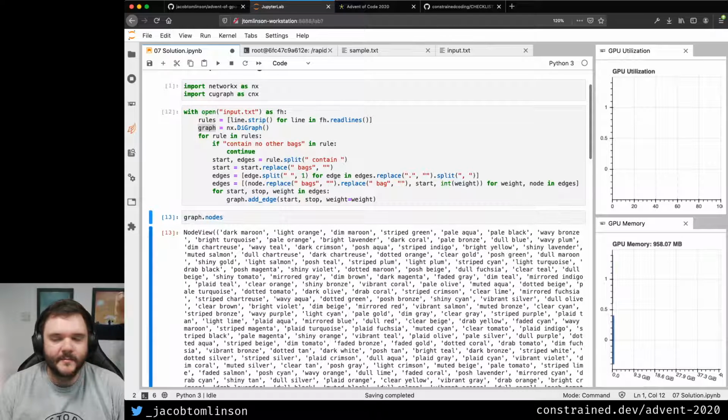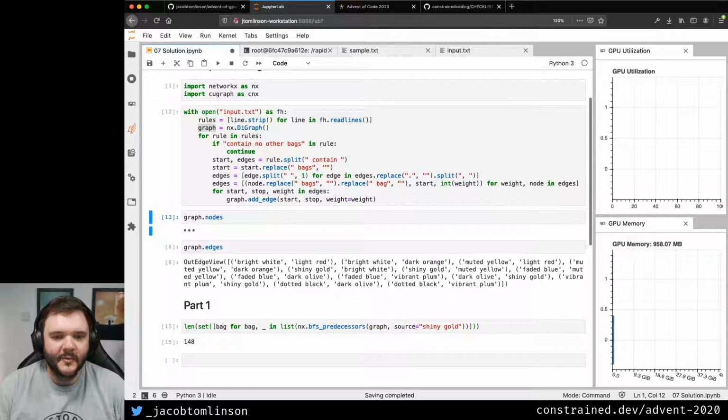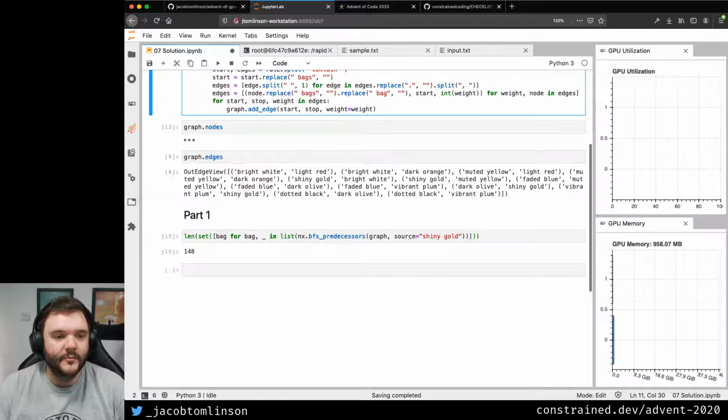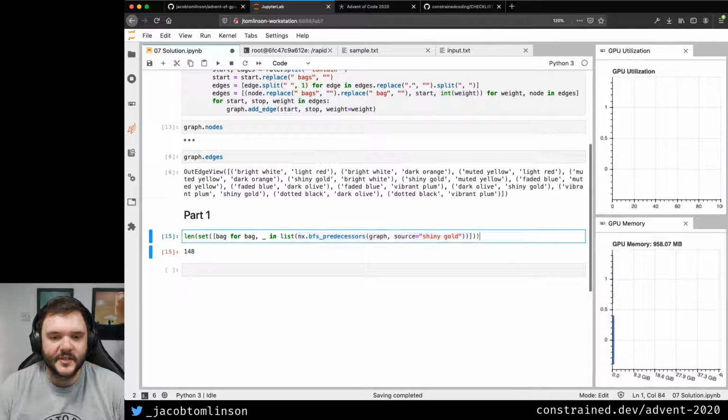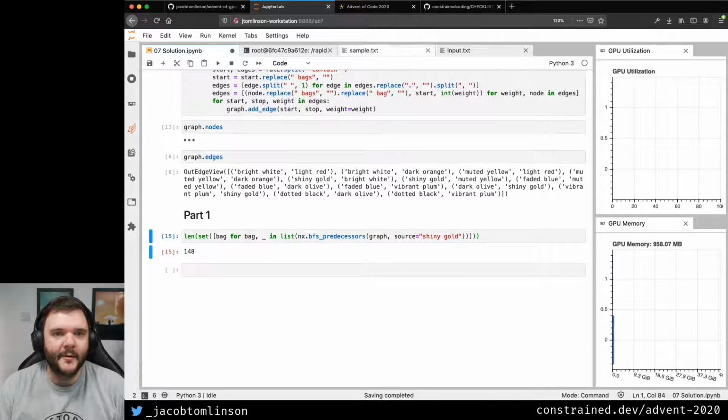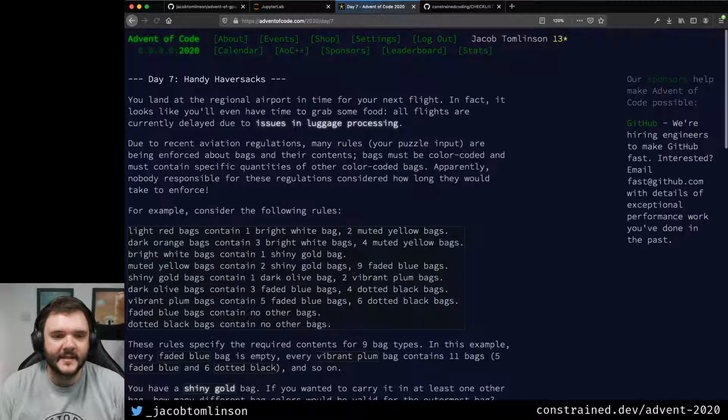So I've put together this graph object, and if we have a look at the graph nodes, we can see all the different colored bags. This was all about putting bags inside bags inside bags, and we can see all that, the edges and stuff here. So constructing this into an object was pretty nice, and then part 1 was a case of doing a breadth first search to work out all of the nodes that you can get to shiny gold from, and then just calculating the set of those. So it came out with 148, and I got the right answer.